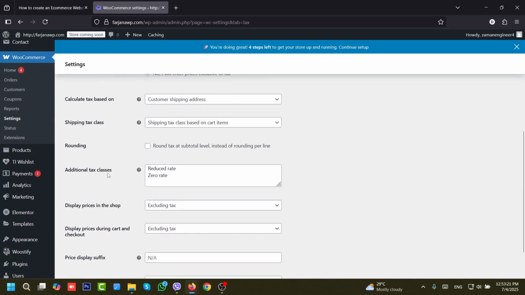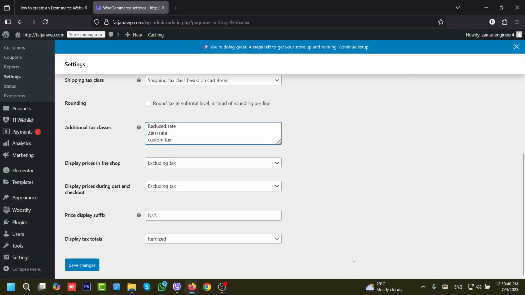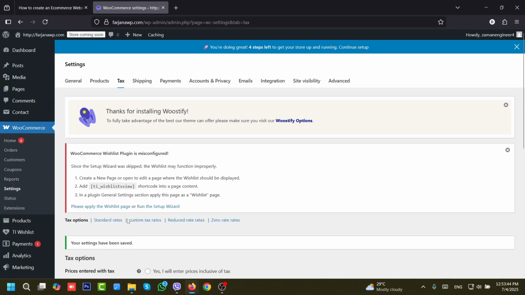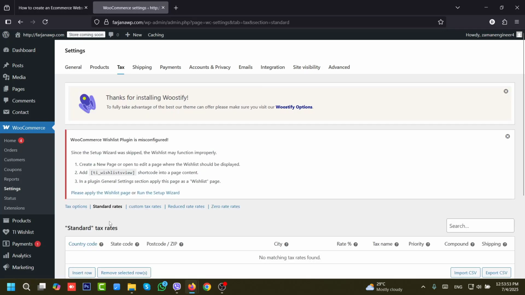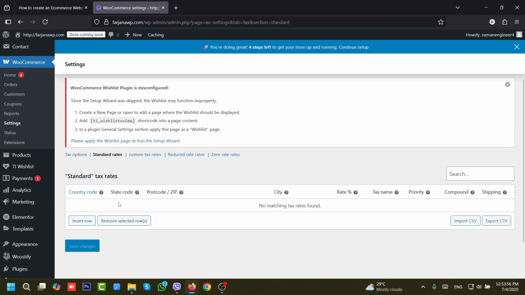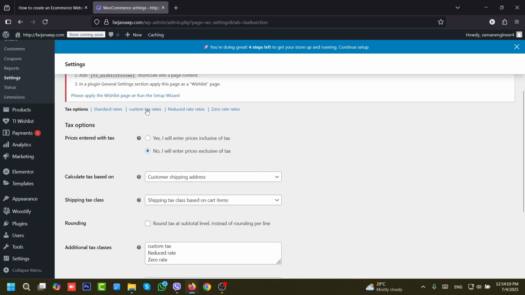And here, additional tax classes. Two types of tax are already added, and I'm creating a new one, like custom tax. Now if I save it, then you will find it at the top under tax, the custom tax rate. Also you will see the standard rates, so we can also work with this and others, but here I'm using this one, custom tax rates.